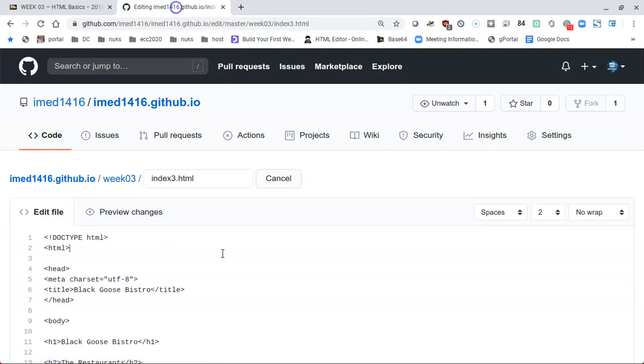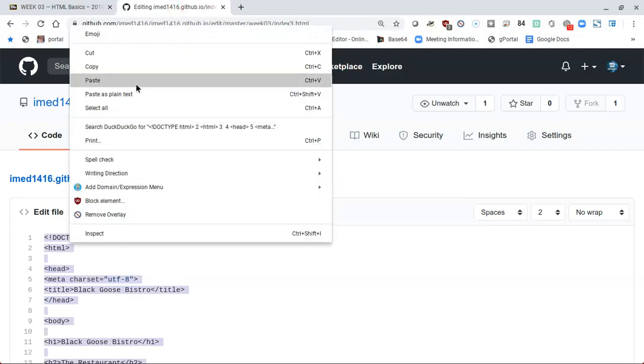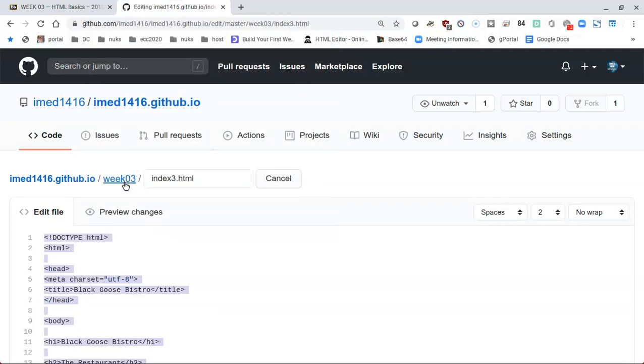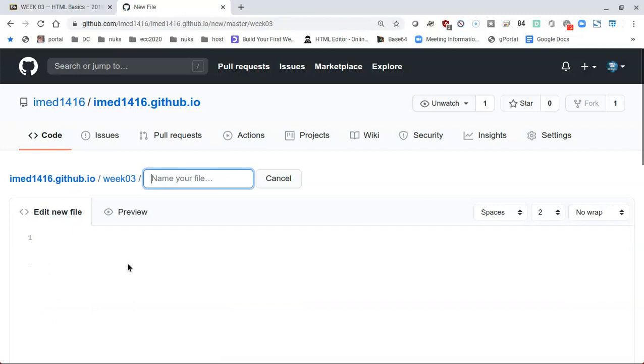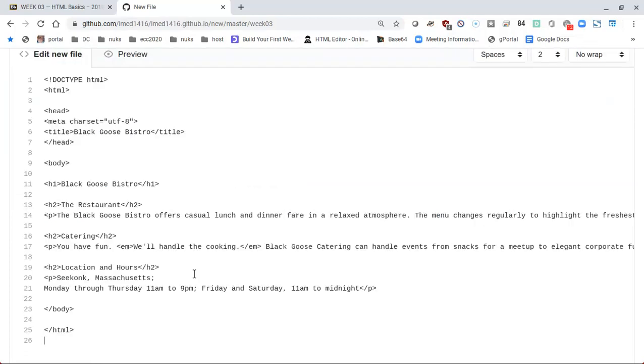That allows me to click anywhere just once inside of the file, press Ctrl A to select all the text, then right click and copy. And then I can move back into my week 3 folder by clicking on it and creating a new file, clicking on add file, create new file. The text that I just copied, I will click on the white space inside of the editor, press Ctrl V as in Victor to paste.